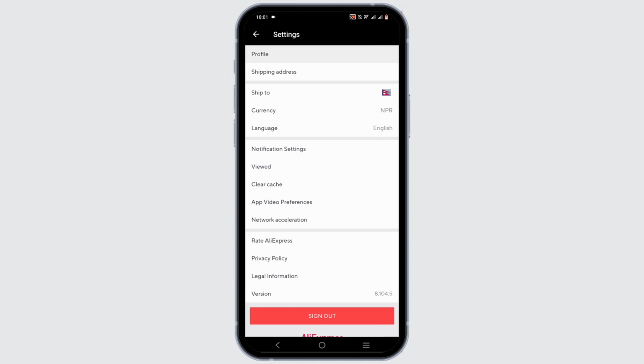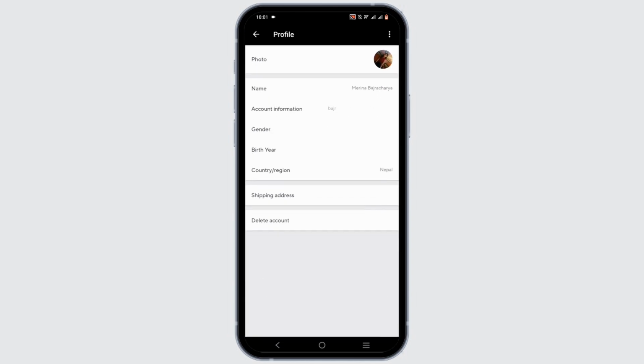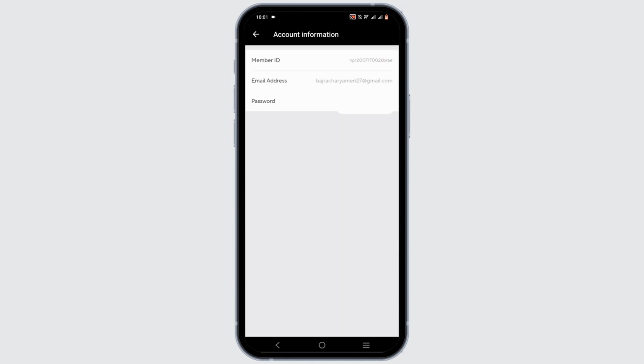Head over to Profile. In here, you can tap on Account Information. You will see your email address right over here. If you wish to change it, you can just tap on the email address.